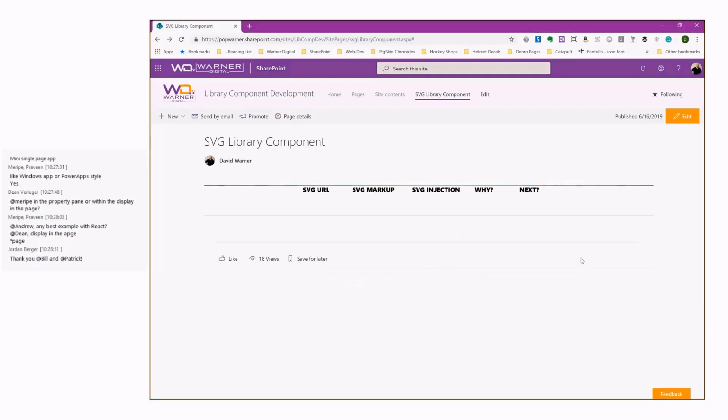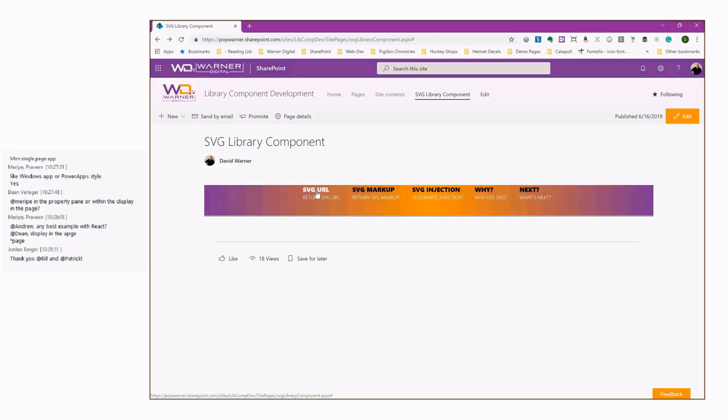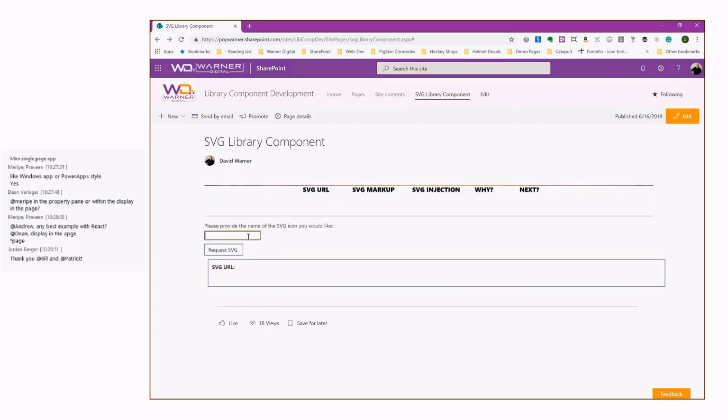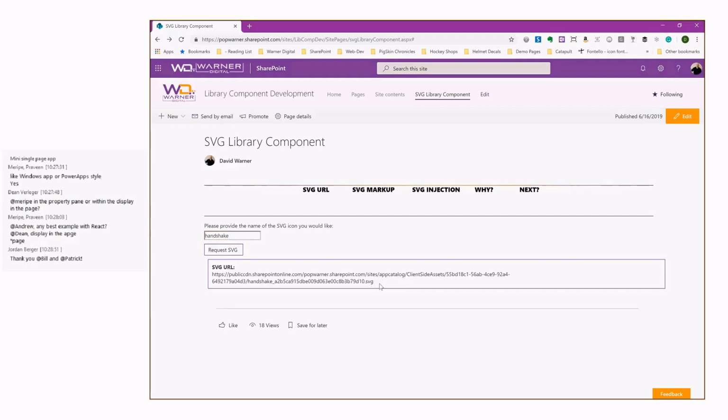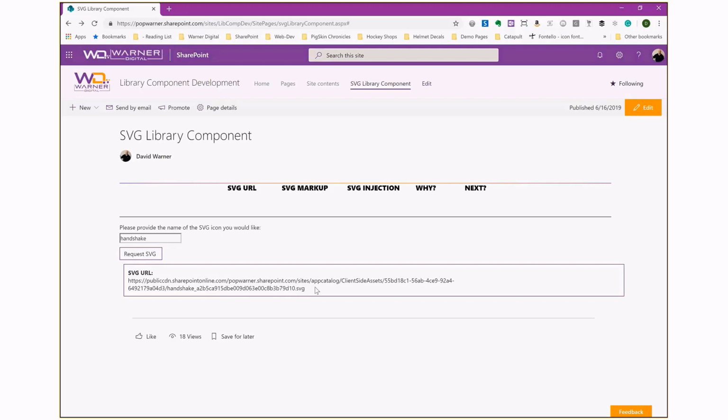So I've got a site that I've created here. I've created a web part that goes in and taps into that particular component and will give us access to everything. So let's go ahead and start with the SVG URL. One of them I know is called Handshake. We saw that in the slides. So I'm just going to go ahead and request that SVG. And we see that because I've already packaged up and deployed out my library component, it's referencing that within my particular tenant here. So it gives me access to that SVG.